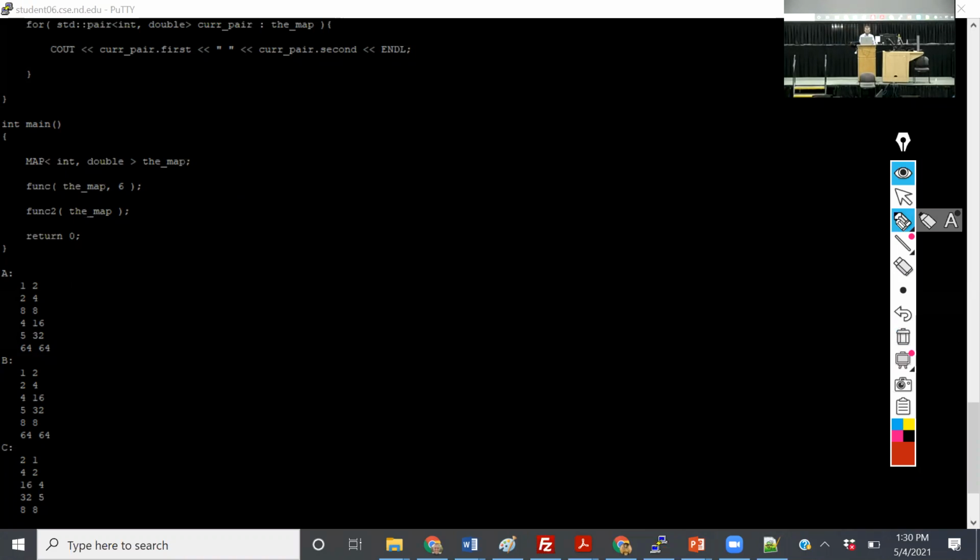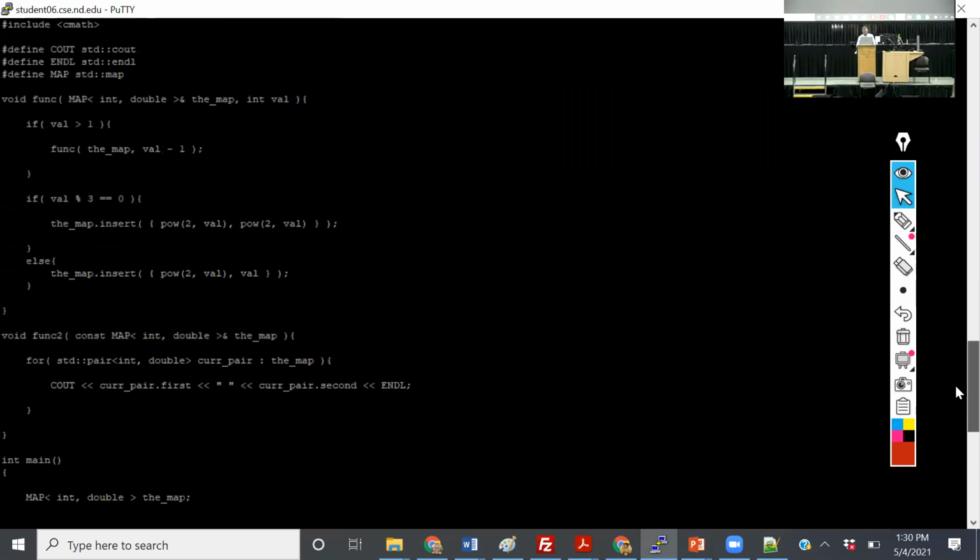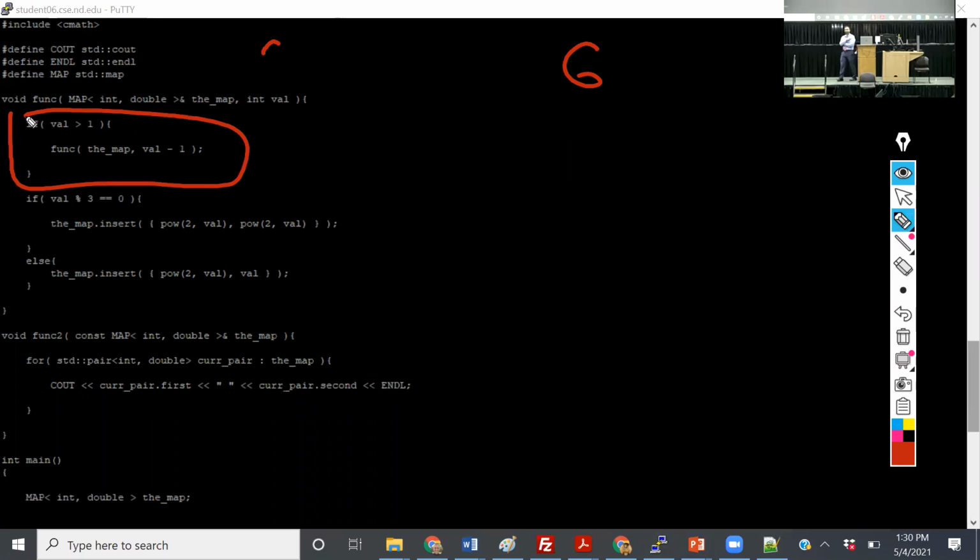Then I have 2 functions. Just break it down to func, and we're going to start out with 6. Now what you want to do is go up to this function and see what it is that we're trying to do here. I've initially passed 6. Here I have if val is greater than 1, func the map val minus 1. So what am I also testing here?